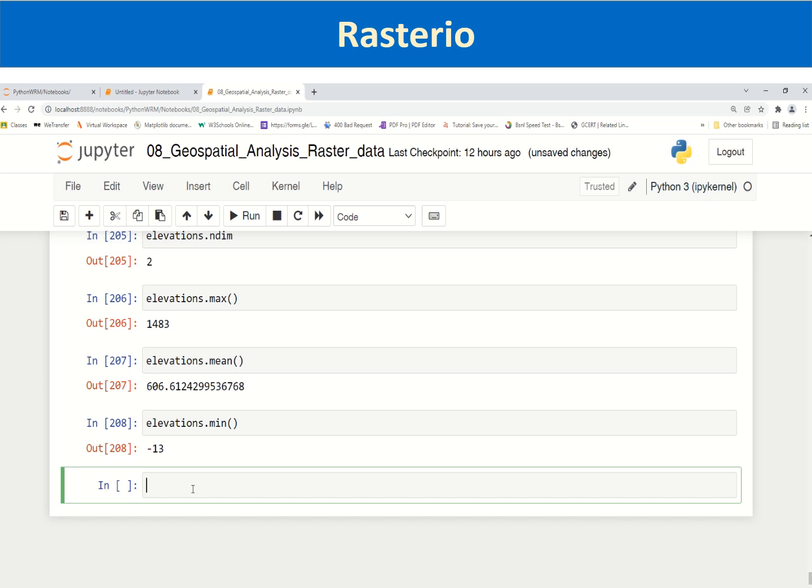It is minus 13. Some one pixel may be having a local depression, or it may be a wrong value. Anyway, there will be some pixels which may not be having the representative value. That doesn't matter much.